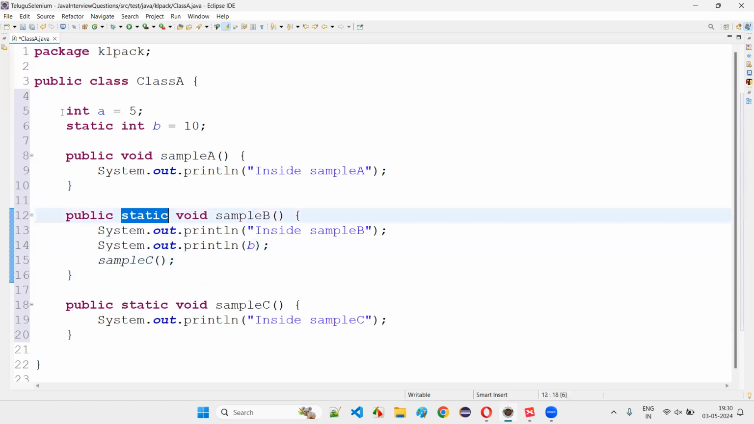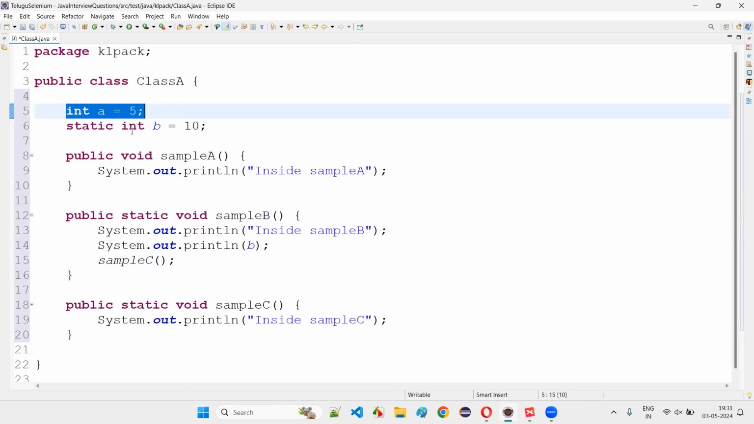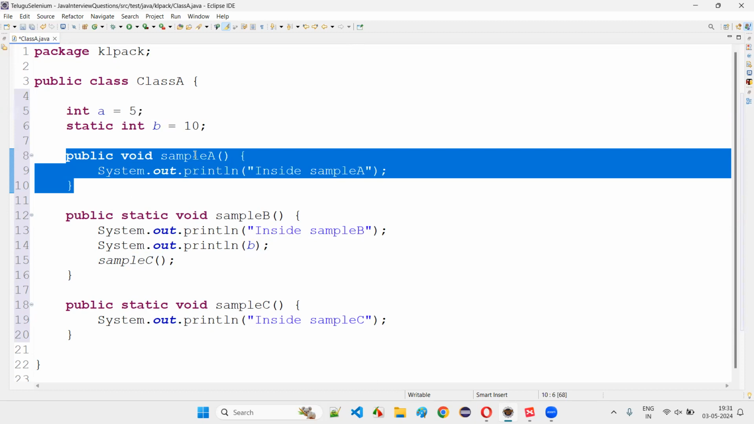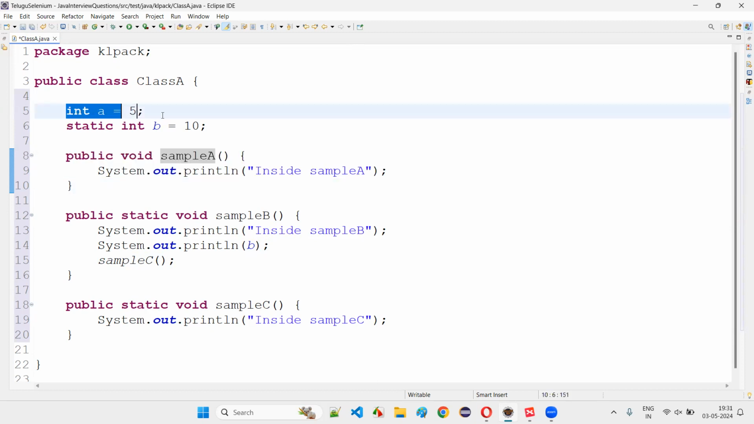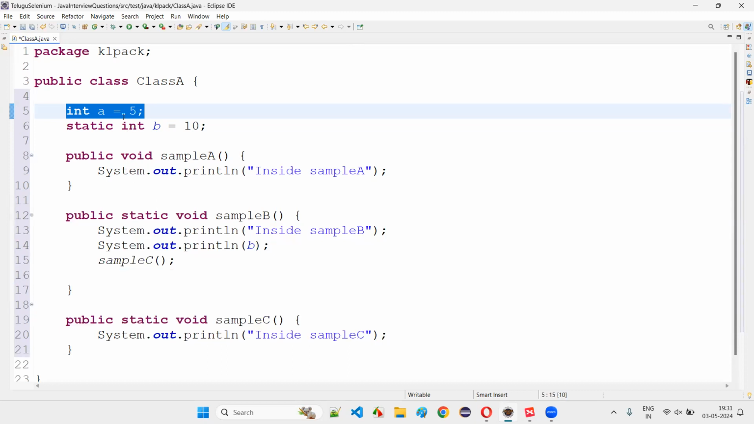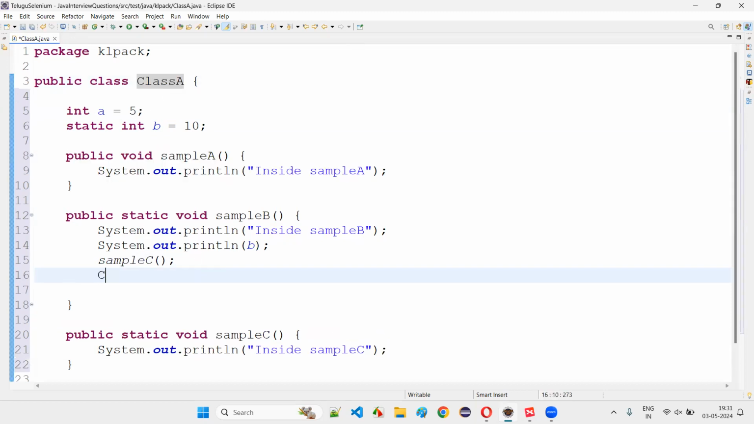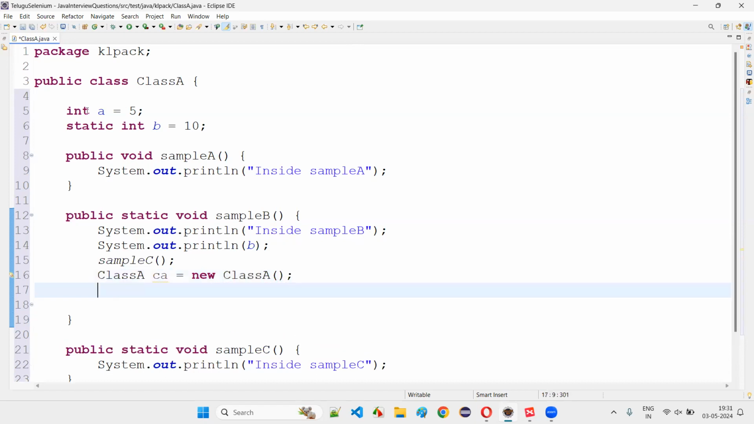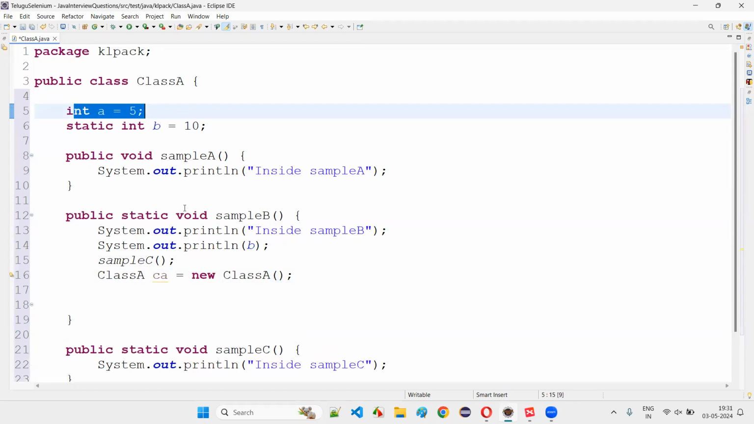But for static methods to access the non-static stuff, like int a is equal to 5, which is a non-static variable, and public void sample, which is a non-static method, that is, instance methods or instance variables, if you have to access them inside sample B, the only way is to create an object for the class in which these instance variables and instance methods are available, class A. Without creating the object, you cannot directly access them. To directly access them, they should be of static type. Within the class also, I have to create an object for the class in which these object methods and object variables are available.